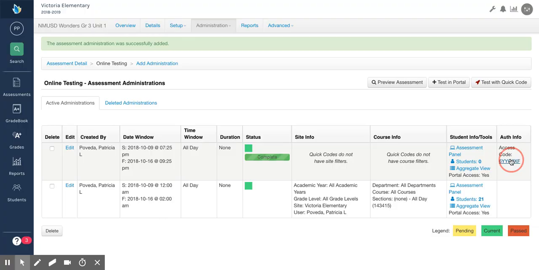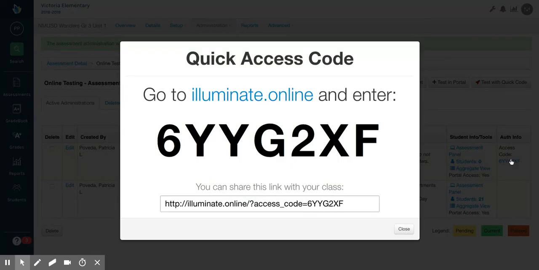So you would actually click on this when you're ready to administer it, and this will pop up on your screen. You can tell them to go to illuminate.online, which is different than the student portal, and enter this code. They still will have to log in with their student ID at nmusd.us, but then underneath that, they would enter this code. Or you can share this link with them, and then they just have to log in with their Google. They still have to log in with their Google Drive account.